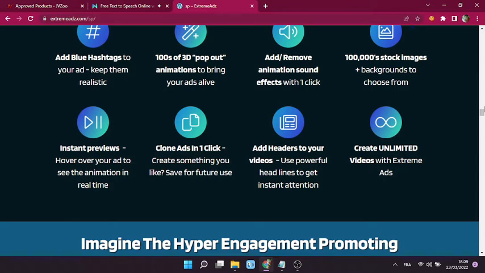Header feature. Add headers to your videos. Use powerful headlines to get instant attention. Unlimited feature. Create unlimited videos with Extreme Ads.